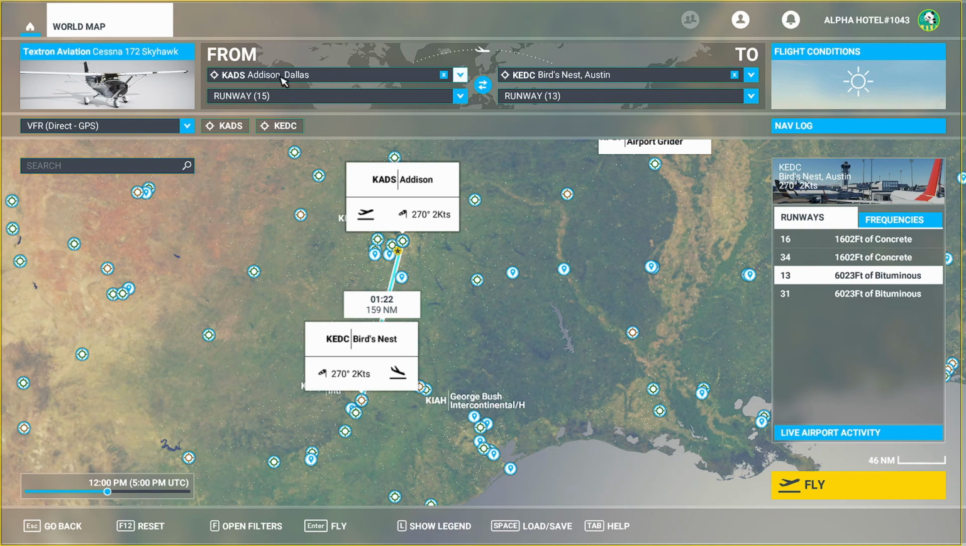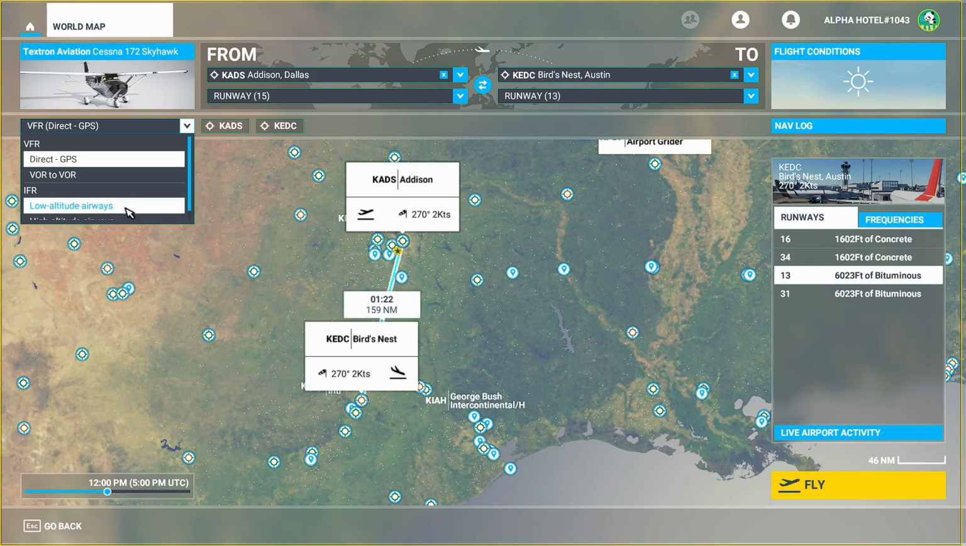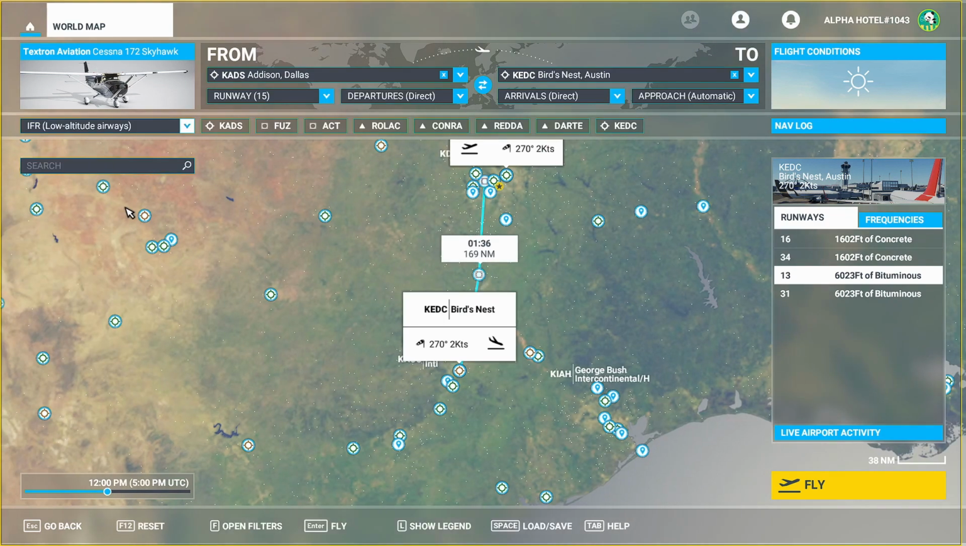So I've got a route here between Addison, Texas, and Bird's Nest, or Austin Executive Airport, down near Austin. I want to fly departures and arrivals at both of these airports, so I'll take a look and see if they're there. I'll select the IFR low altitude route, and you'll notice that brings up another tab over here for departures. And with the arrival airport, it brings up arrivals and approaches.